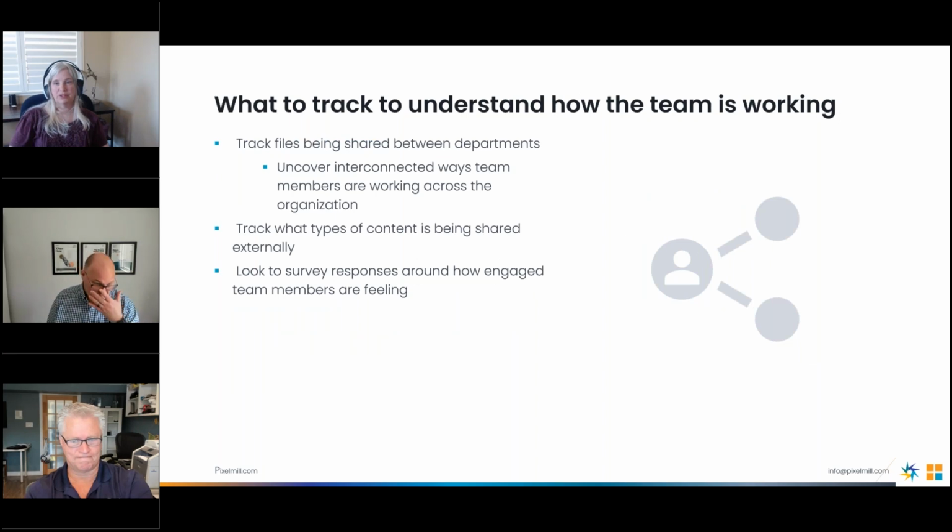And then what to track to understand how the team is working. Track files being shared between departments. You can use that to uncover interconnected ways team members are working across the organization. Also track what types of content are being shared externally. Are there any patterns of information that's being shared with different people that are not employees? And then look to survey responses around how engaged the team members are feeling.